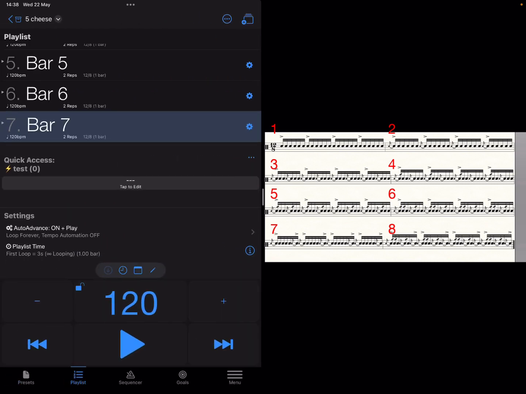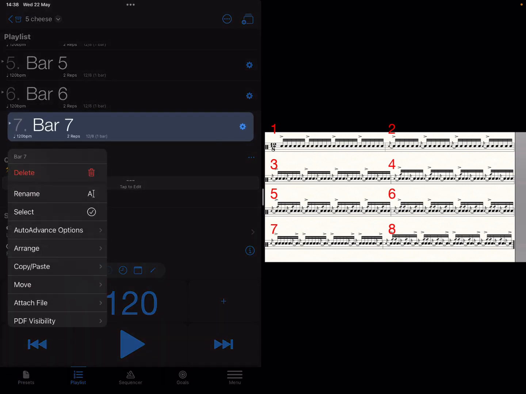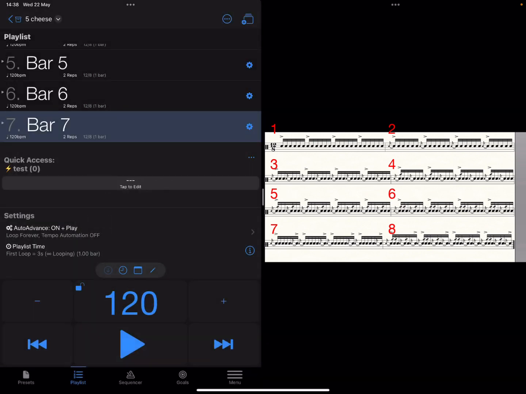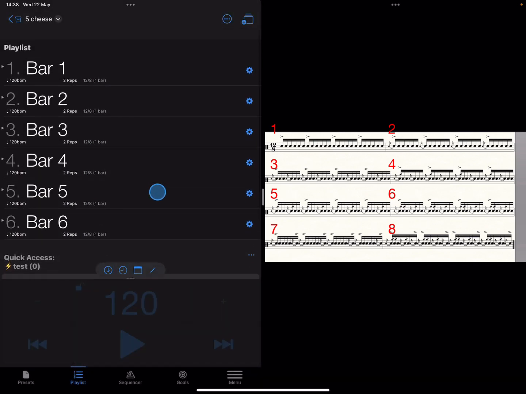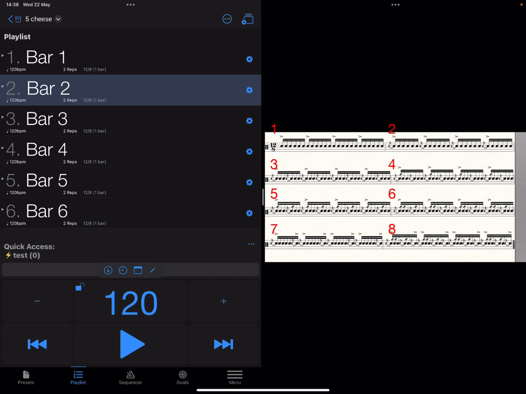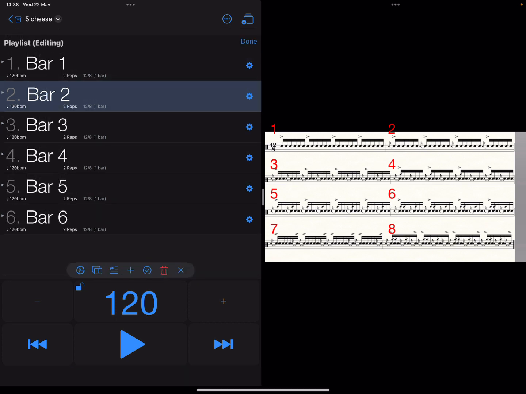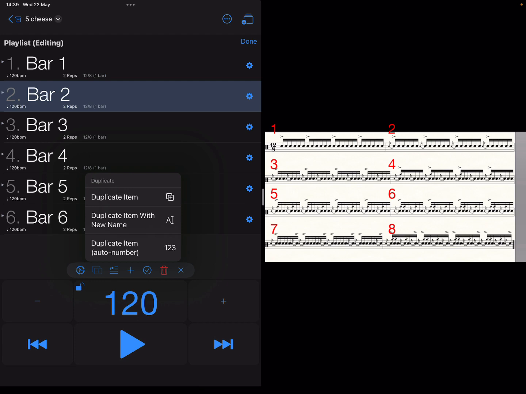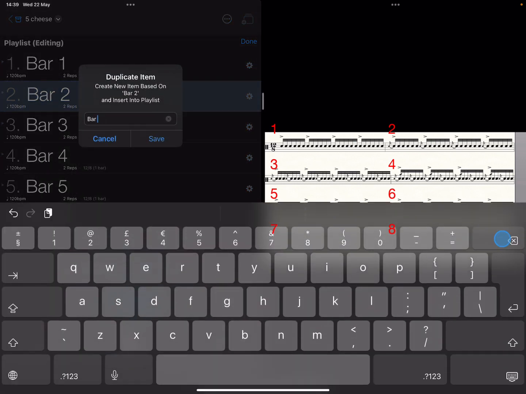I will delete bar 7, so I can long press and delete. And then I will scroll up to bar 2, and I want to duplicate this. So I can go into edit mode by tapping on the pencil. The second button from the left is the duplicate menu, and I can choose to duplicate the item with a new name. So I'll tap on that and call it bar 7.